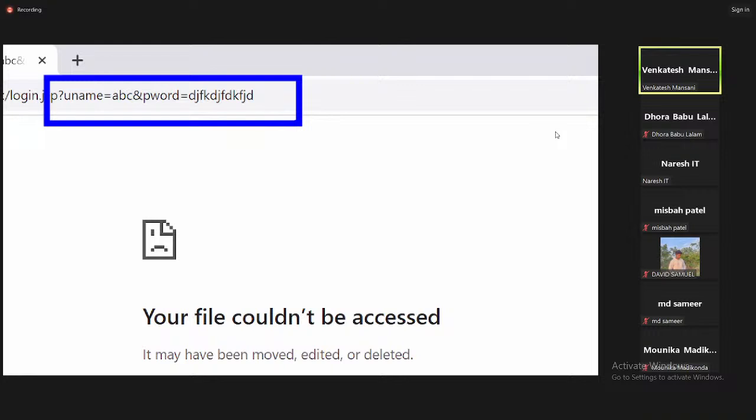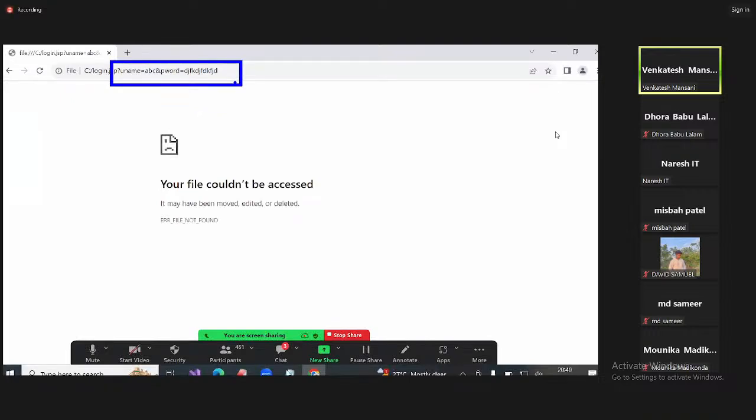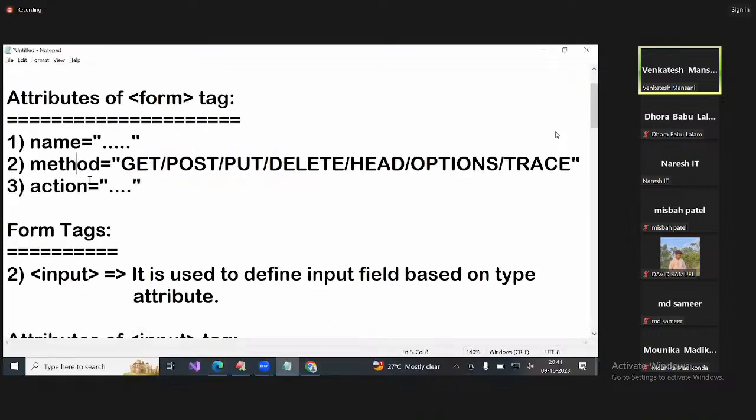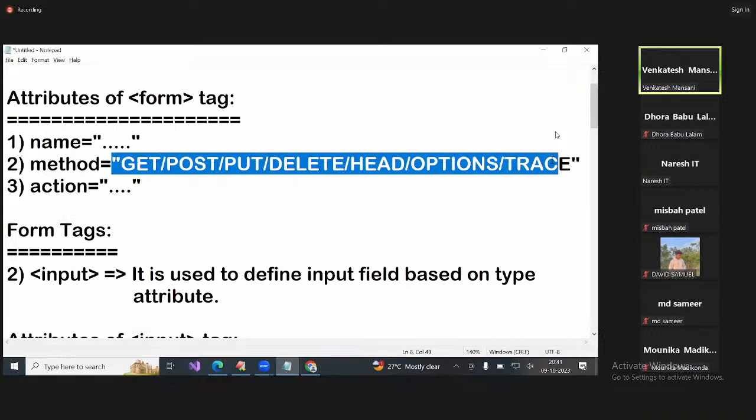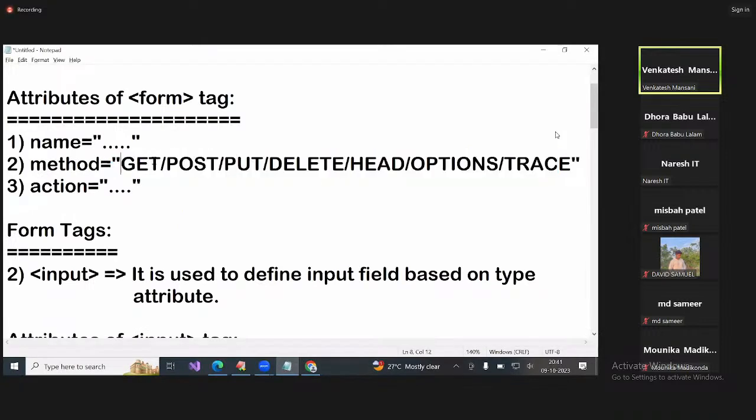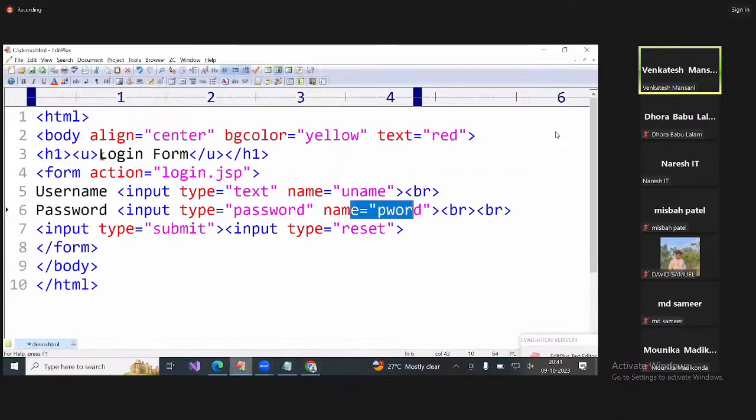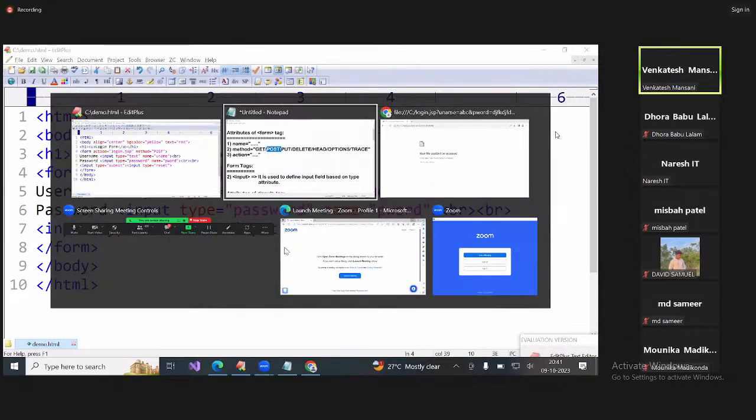One more attribute I have given, you see: method equal to, there are 7 methods. Which is the default method? Get. Now I'll write post. You observe: form action equal to your file, method equal to post. File, save. Now you observe what will happen.